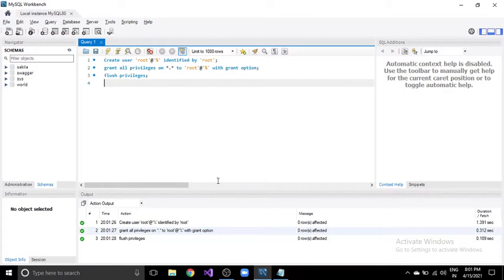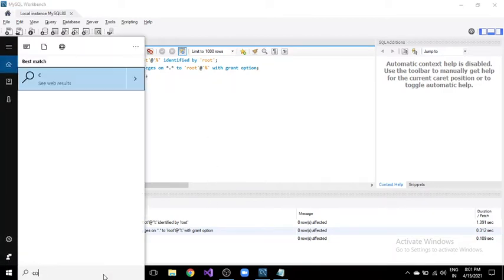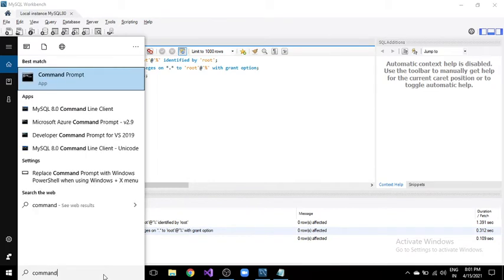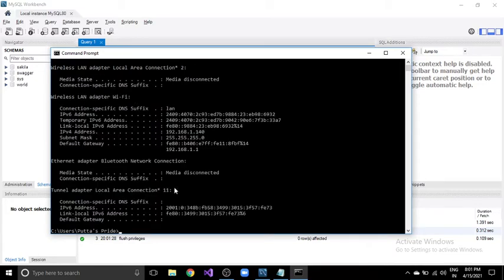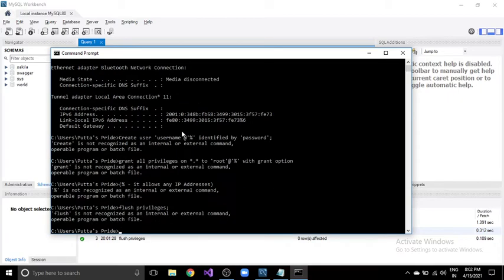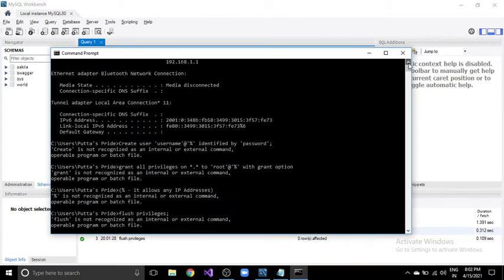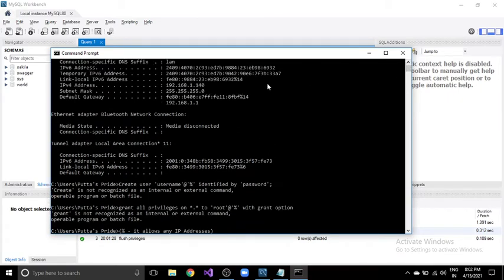So, open command prompt, type ipconfig. You can see this is my IP address, 192.168.1.